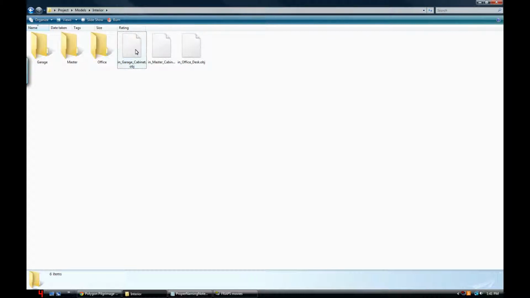So that's correct. Now the reason that we go further and name these in garage cabinet versus in master cabinet is I have two cabinets. So where does it actually belong? By putting in the name of the room that it belongs in, I know that this goes in the garage, there it goes. This goes in the master bedroom, there it goes. And the office desk, instead of just interior desk, you tell it interior office desk. So I know that this goes into the office.